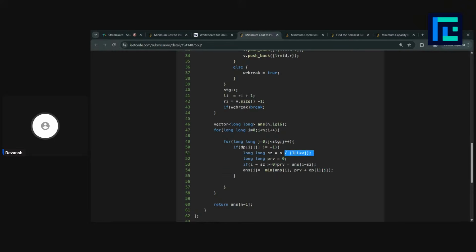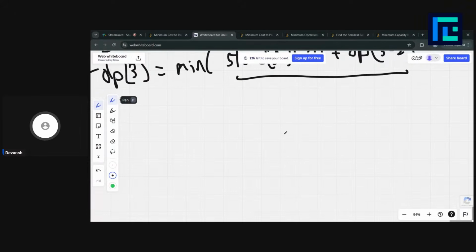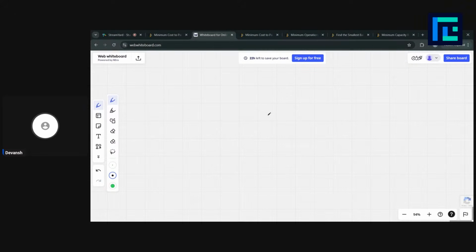This size is how we are calculating 2 to the power j, or we are just left shifting it. It's the same thing. This previous tells us the previous best answer, and this is our final answer. I'm going to provide the best possible commented and well explained code for each solution, in the comments itself, so you can just check it out.